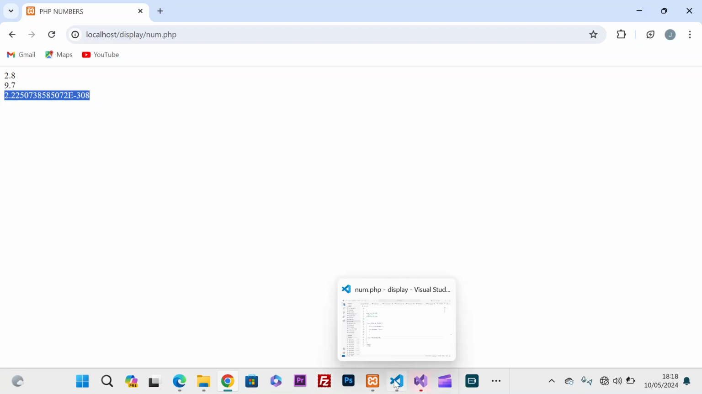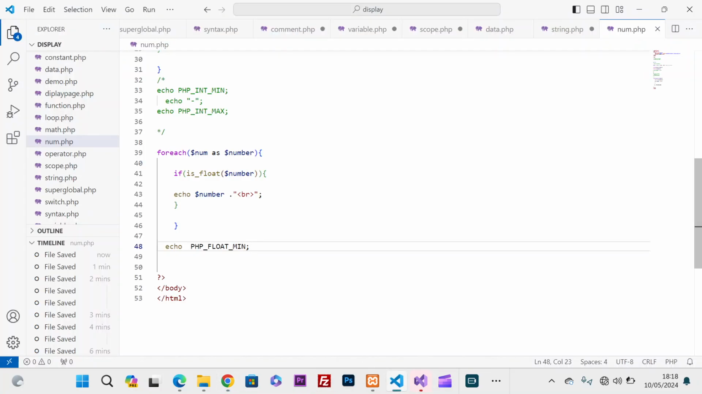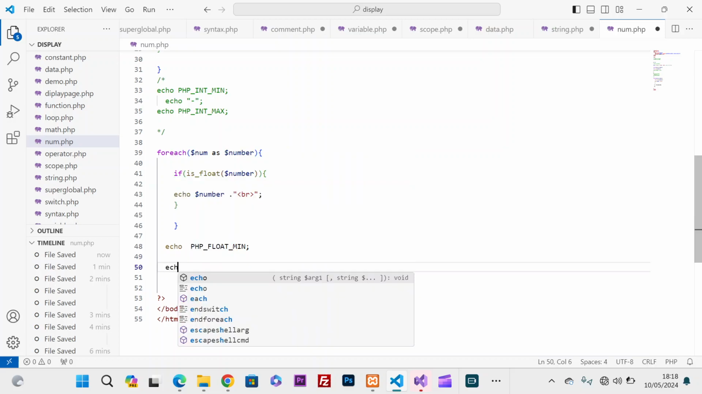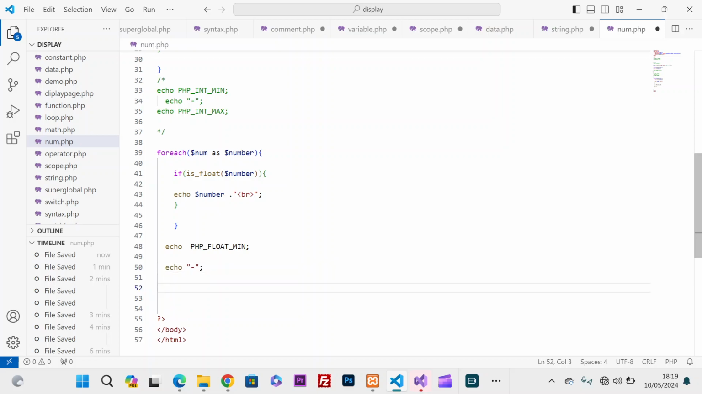In the same way we can get the maximum float here. So let's have the maximum float. Let me put something in between to echo it so that it will separate them. So we have echo PHP_FLOAT_MAX.